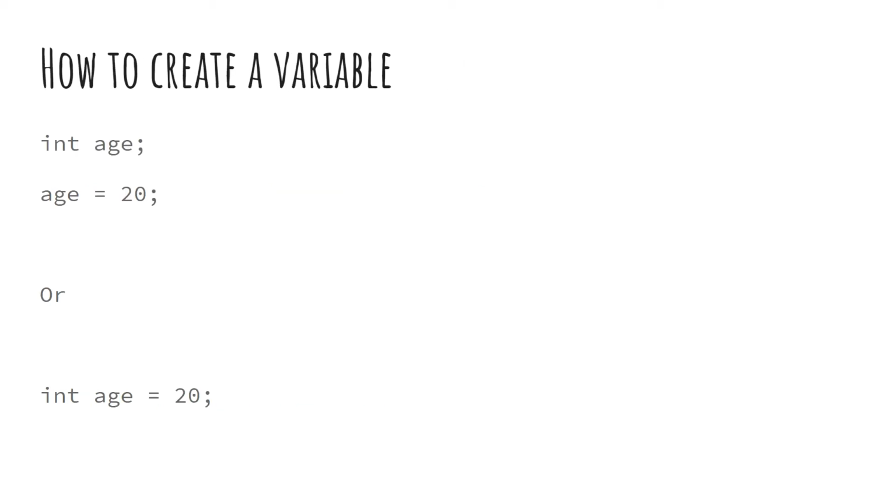So how do you create a variable in code? In code, you would write int age if you're creating an integer variable, and then you could assign 20 to that variable, as you see in the top example. Or if you want to write it in one line, you could write int age is equal to 20. In this case, you're declaring a variable and you are assigning a number to that variable.